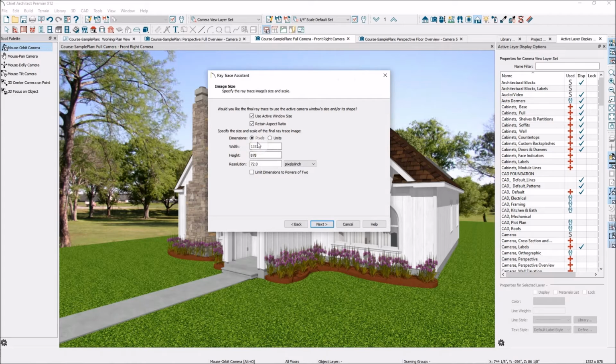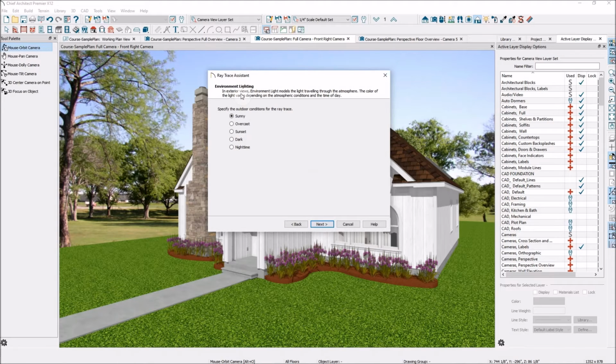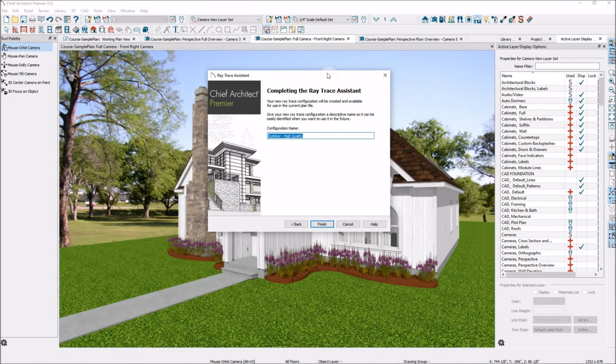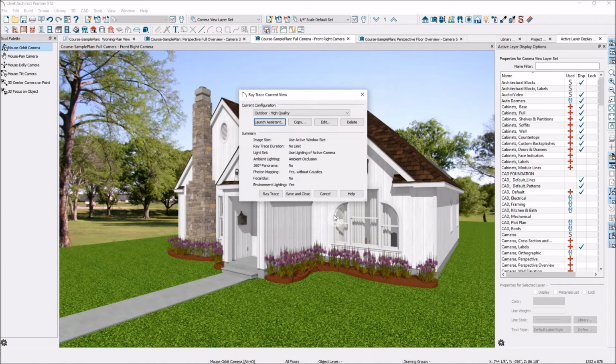And then you can set your overall width and height of your pixels like this too. Let's see, you can change it to millimeter if you wanted to. So we'll just keep that as it is. And then you have your environment settings. So if you're doing a nighttime or daytime, and you can set your blur and finish. So that will help you with some of your settings.